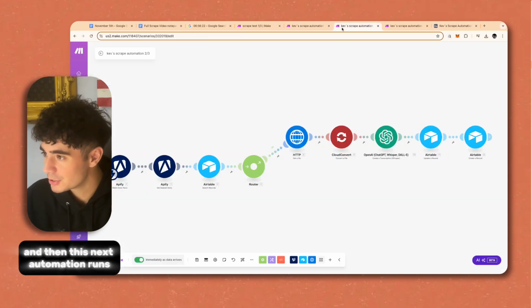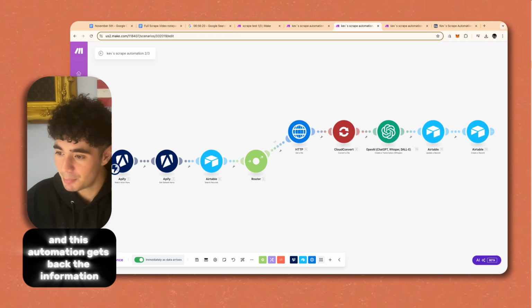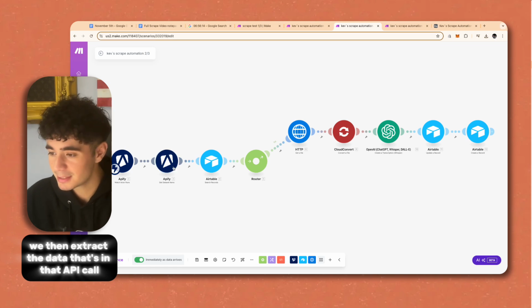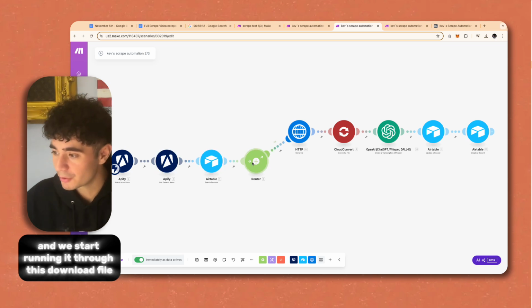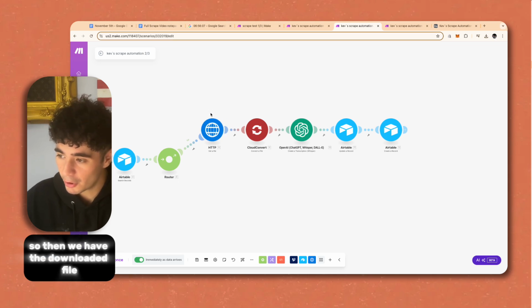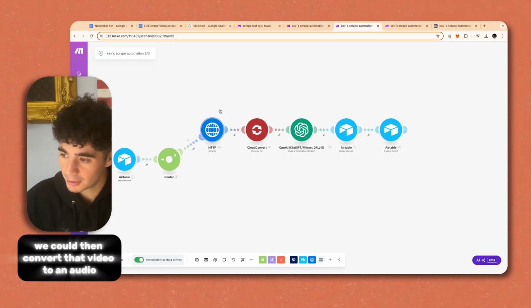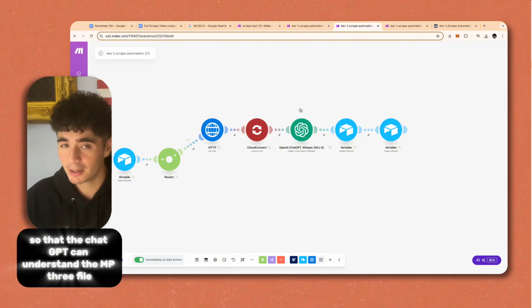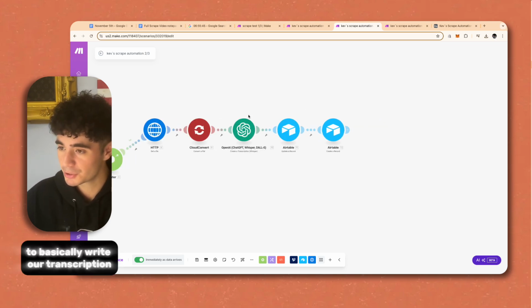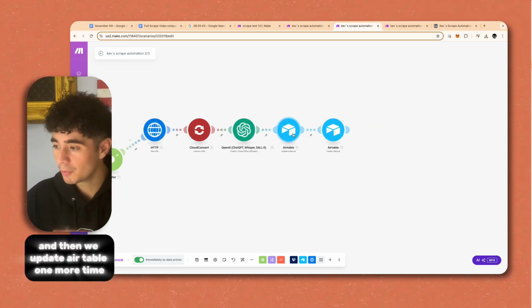And then this next automation runs. And this automation gets back the information that the API call got. We then extract the data that's in that API call, and then we start running it through this download file. So then we have the downloaded file on our actual automation. We could then convert that video to an audio so that ChatGPT can understand the MP3 file. We can send it into GPT to basically write our transcription, and then we update Airtable one more time.